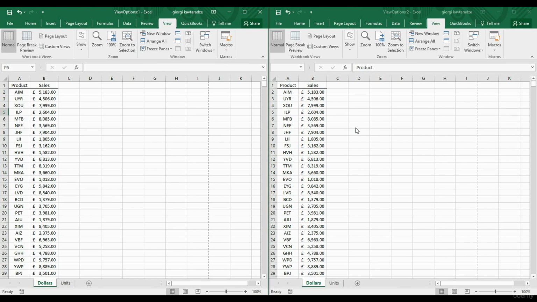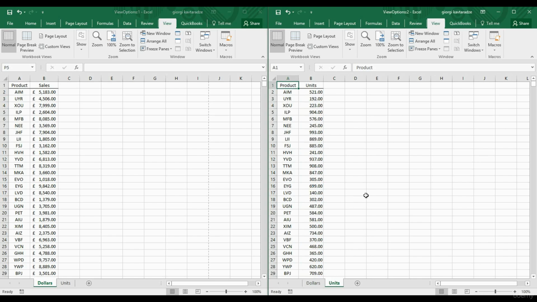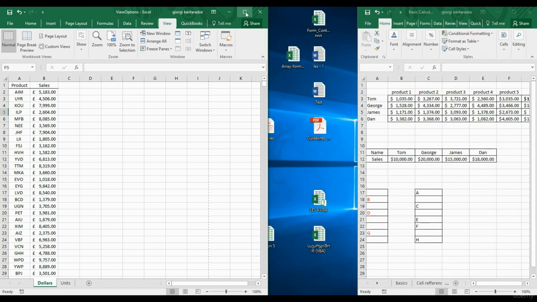The main benefit of adding the new window is that we can see and work on many sheets of the active workbook at the same time. For example, we can choose another sheet on this window and work on both of them together. We can remove one of them by clicking on its Close button here.